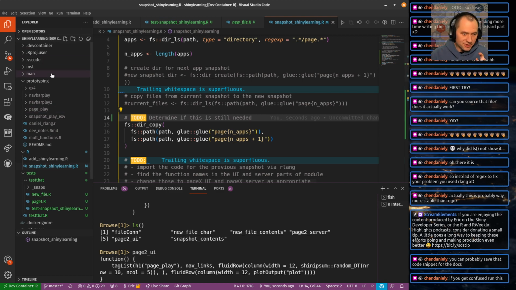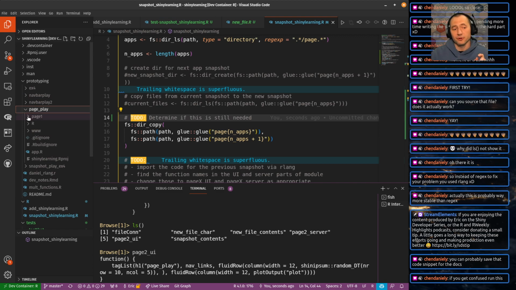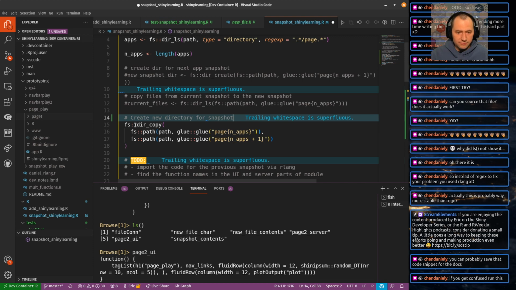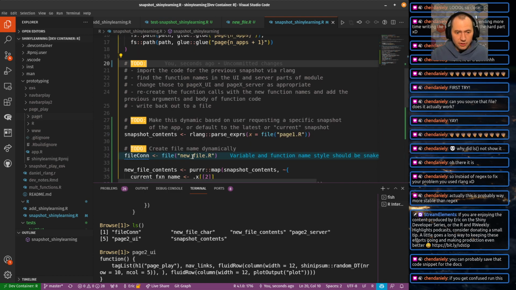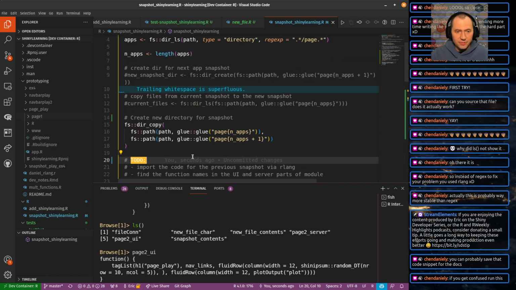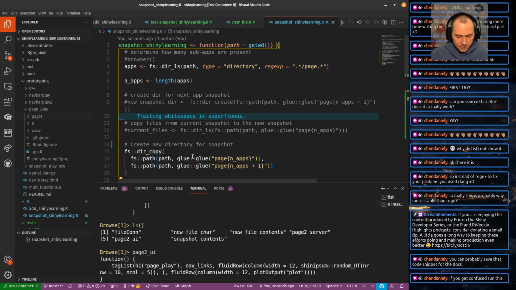That is needed. The reason that's needed is that if we go back to this, we do a separate directory for each page, so that is needed. So I just need to explain what I'm doing here. Okay. Okay. I think I've got that the way I want.